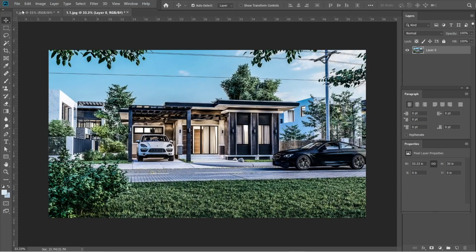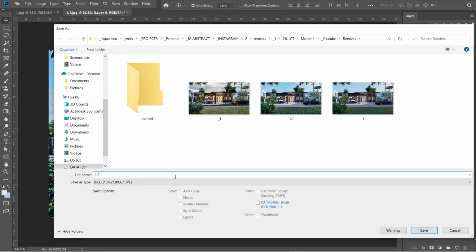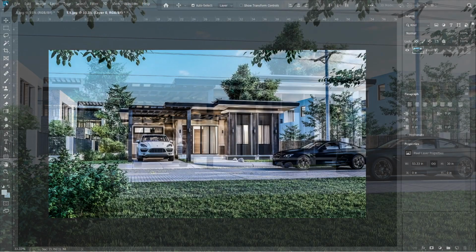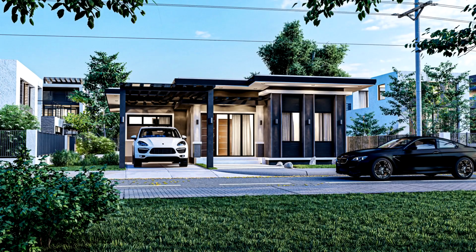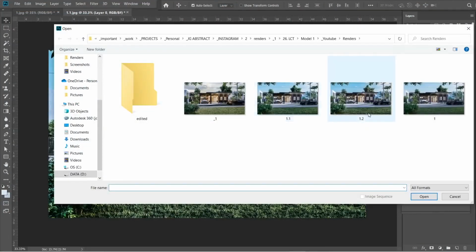Okay, looks good enough. Let's save this image. We are going to name it 1.2. And that's it for the second part of the post-production process. Here's the difference between the 1.1 and 1.2 image. For the third part of the post-production, let's open the 1.2 image.